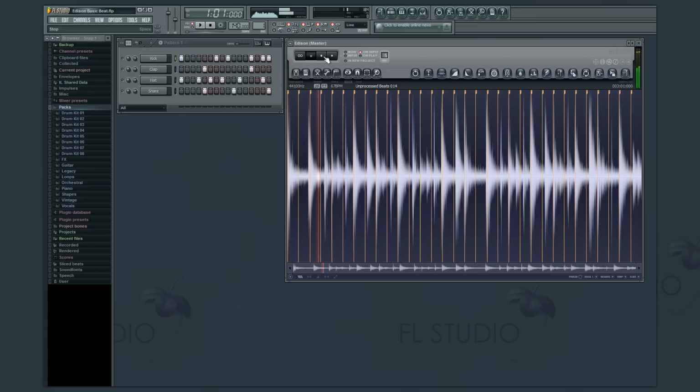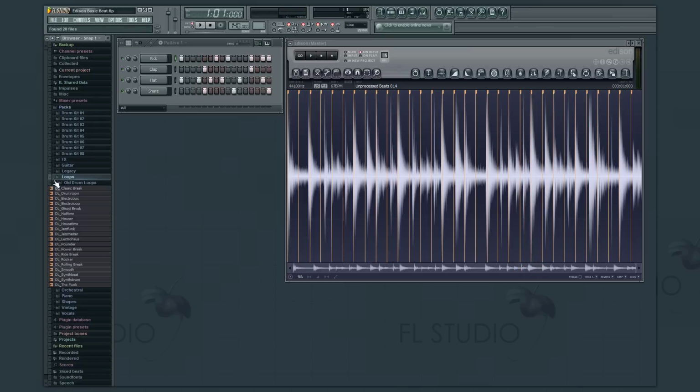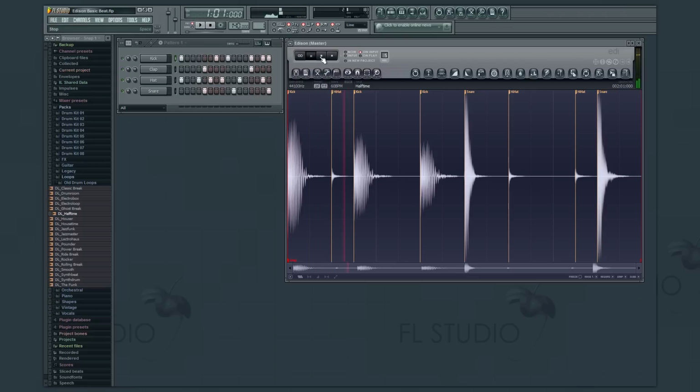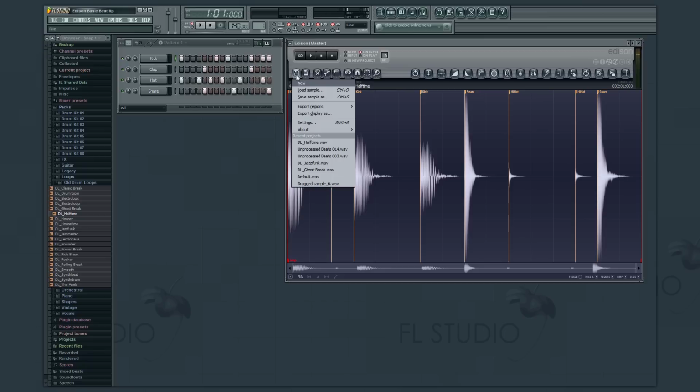If you are working with samples that are located in your FL Studio browser, you can locate the desired file in the browser and drag it into Edison as well. You can clear any loaded audio file from the File menu by selecting New. Upon doing so, any loaded file will be removed and the editor cleared.